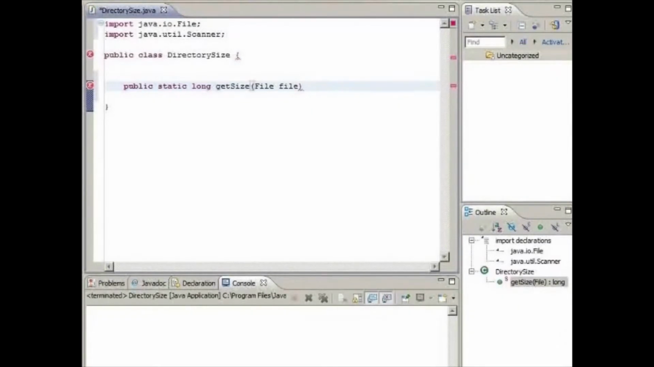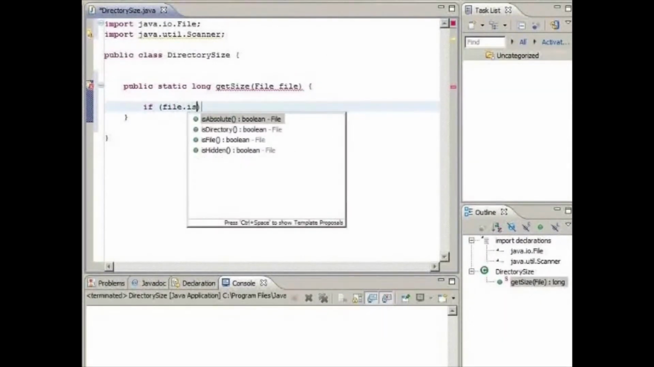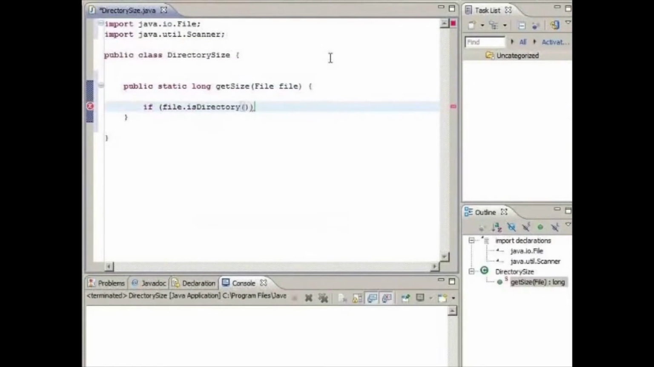Remember that the File object is also used to represent directories. Java makes no real difference between them. So File, the object, or the class, is used for both files and directories. So just keep that in mind. So, first thing we're going to do, now that I've said that, is, well, if it is a directory, then we need to add up all the files that it contains. So if the file is a directory, that method makes things a lot easier for us.